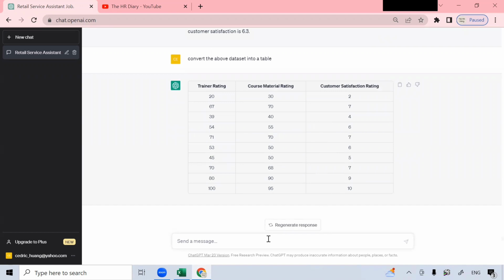Next, I want ChatGPT. My instruction would be using the above data, derive a regression formula to predict customer satisfaction rating given trainer rating equals to 80 and course material rating equals 80.